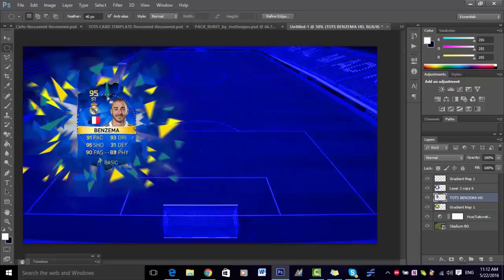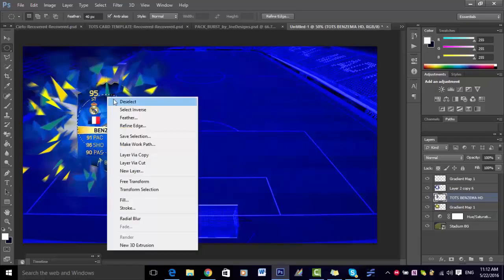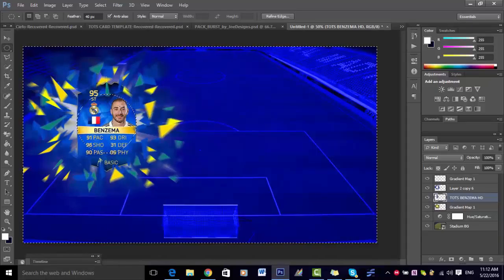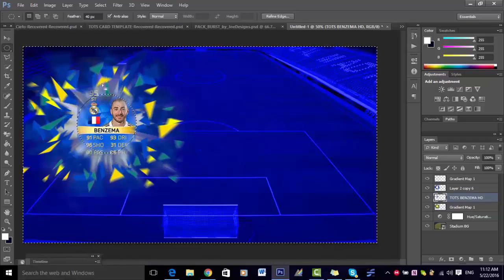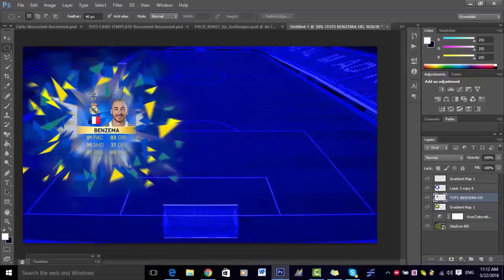So when you've done that, you want to right click and then select inverse, and then we're going to press delete once. As you can see, it's feathered around it, it fades out outside of it, and it makes it look like the pack is actually opening. So that looks very nice indeed.